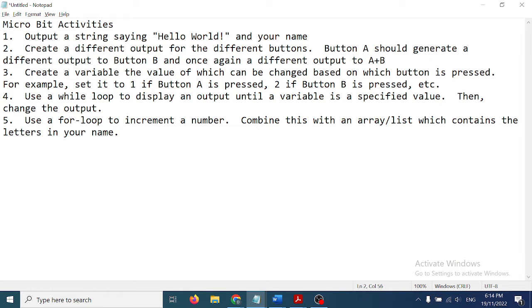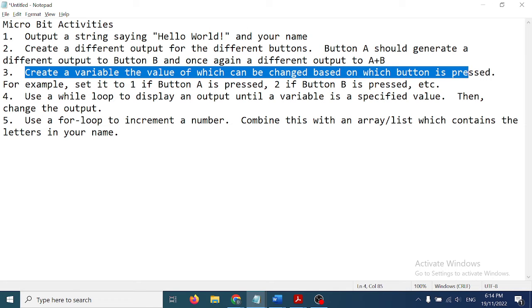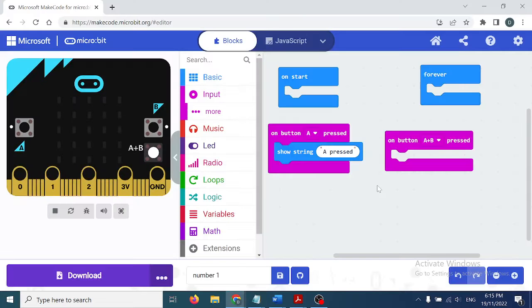Okay, for the third video, third thing on Microbit, create a variable, the value of which can be changed based on the button that is pressed. So if A is pressed, we're going to set it to 1, if B is pressed, 2, and so on. So what I need is a variable.